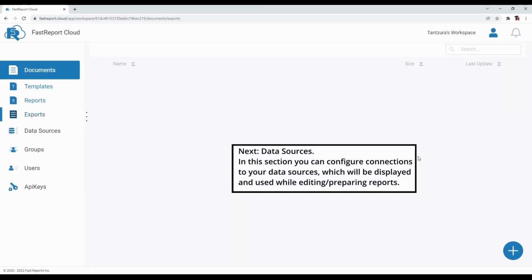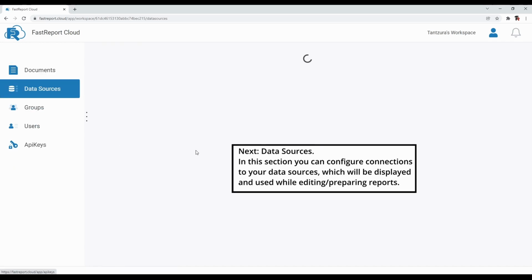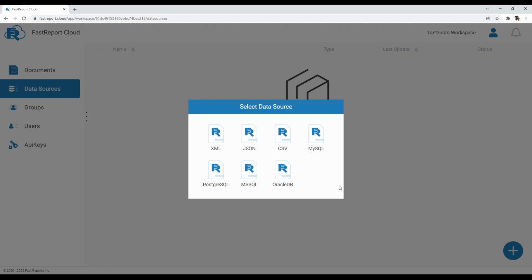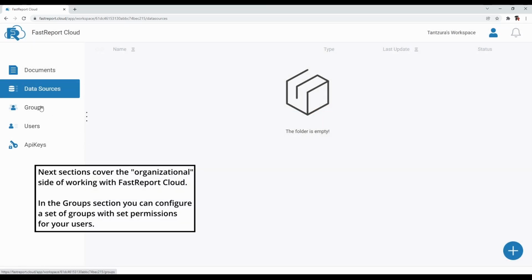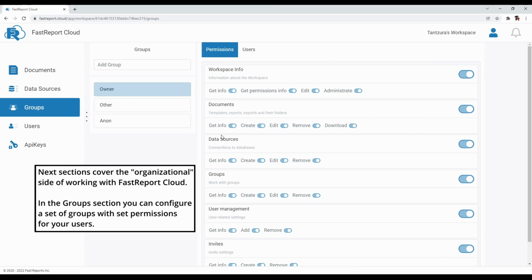Next, data sources. In this section, you can configure connections to your data sources, which will be displayed and used while editing or preparing reports. Here is the example dialog for adding a MySQL connection. Next sections cover the organizational side of working with FastReport Cloud.